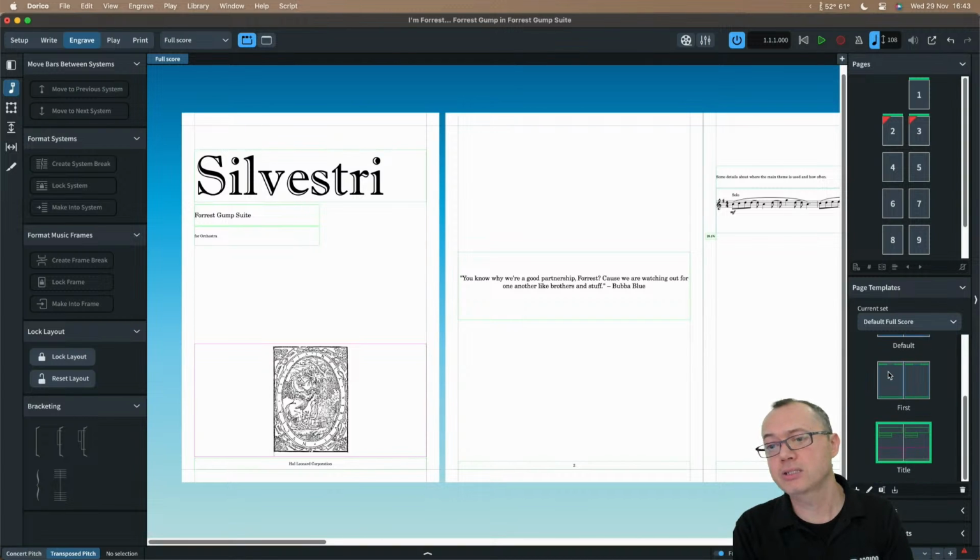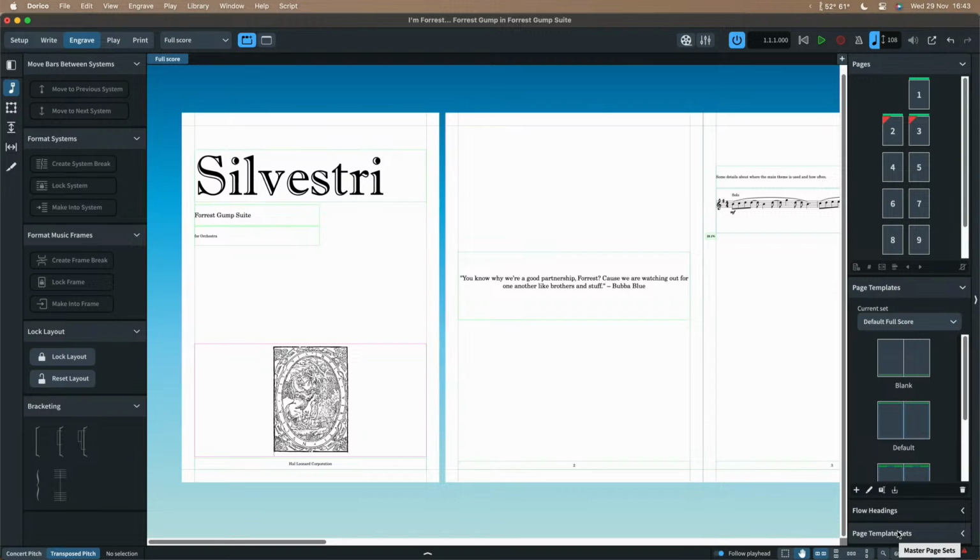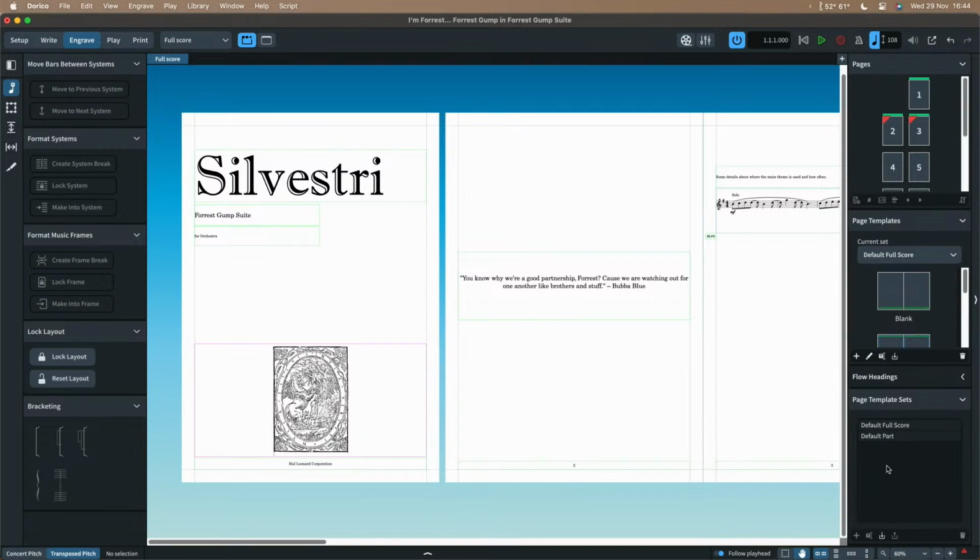So now on the right hand side, around my head, I should get out of the way. We have these things we've created. And if we want to reuse these in other projects, then what I'd suggest you do is at the bottom, go down here to Page Template Sets. So these Page Template Sets, it says there's a default full score and a default part. So I'll choose the default full score, and I'll press the plus button. And this is a new Page Template Set, but what it's actually going to do is create me a copy, as it's creating it based on the current one. So the default full score copy here.